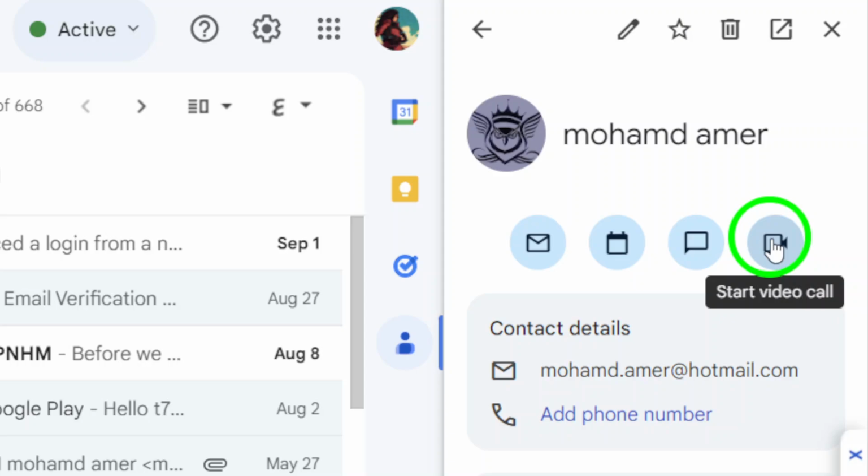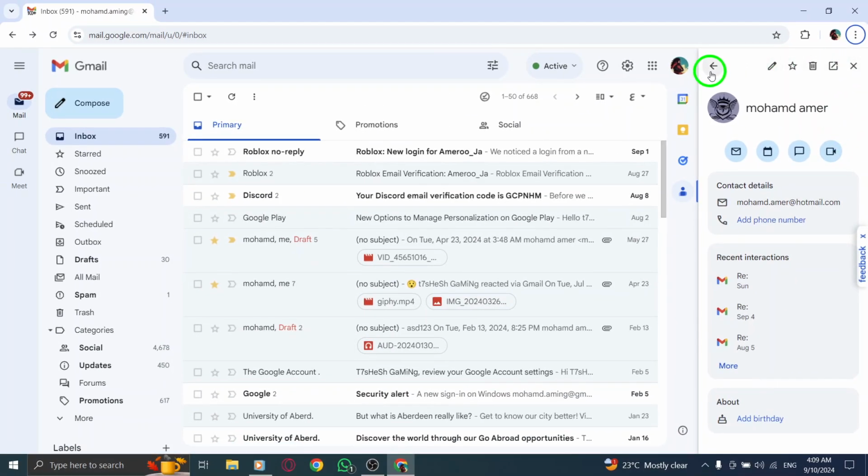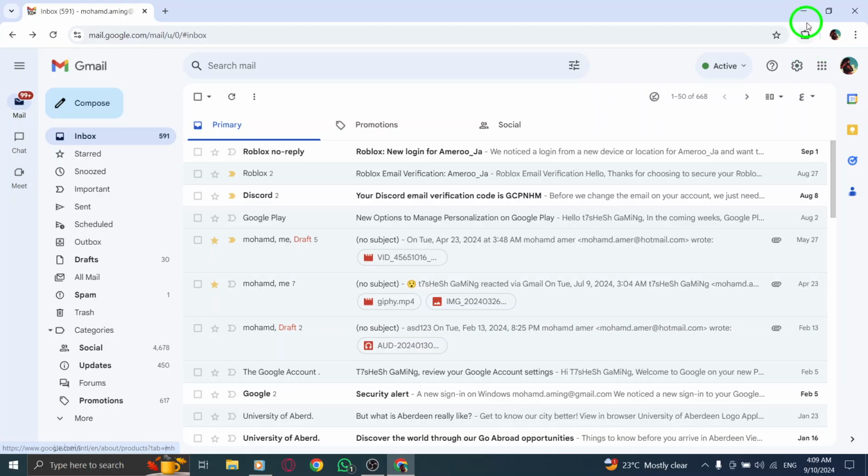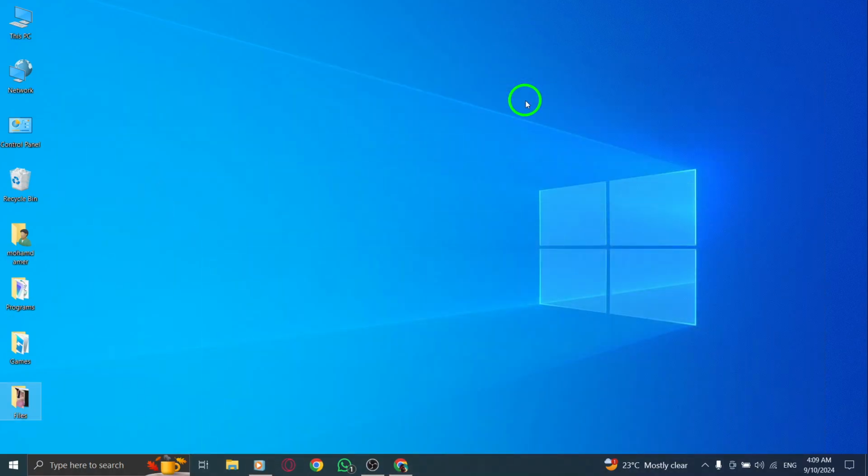And there you have it. With just a few simple steps, you can now make video calls directly from Gmail on your PC. Whether it's for a casual chat or a business meeting, this feature ensures you stay connected with the people who matter most.